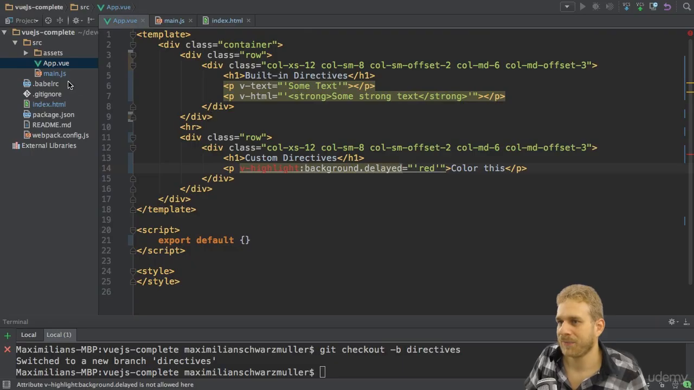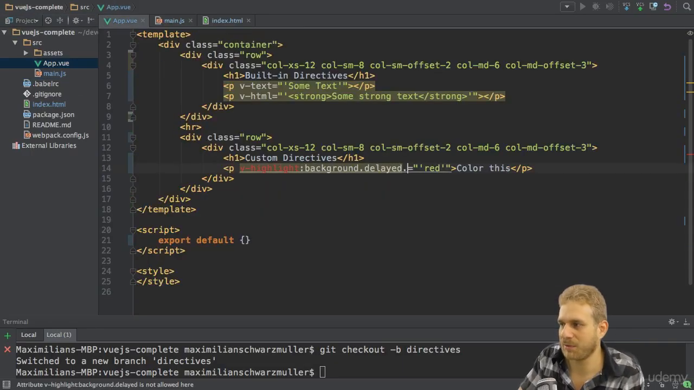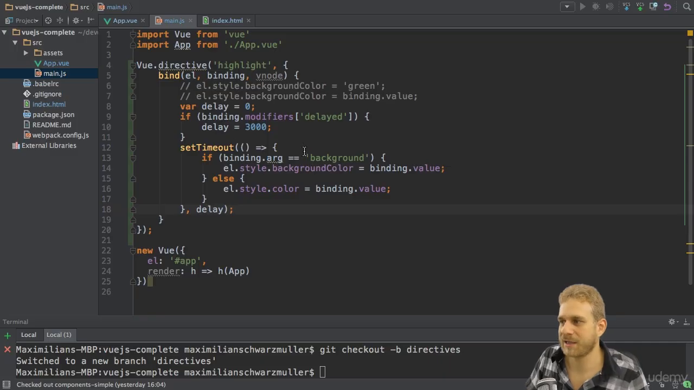And important, modifiers here is an object because of course you can add multiple modifiers by chaining multiple modifiers like this. So another modifier by .another. But here we only have one, and I can use it by simply accessing it here as a property, which will only give me true if it is set. And that is how I can use my own modifier here on my own directive.